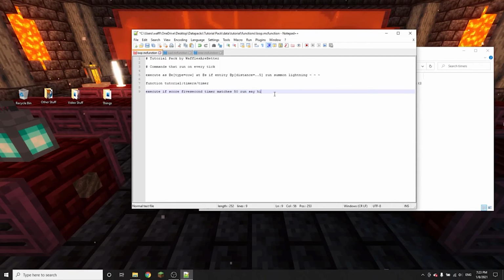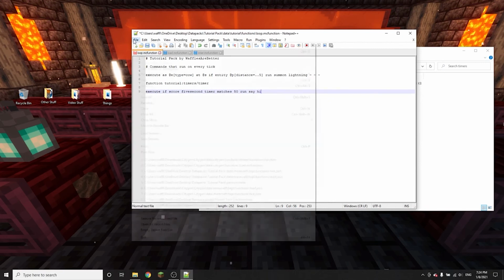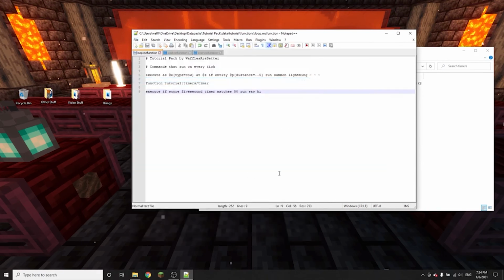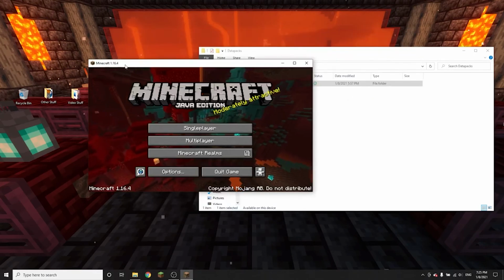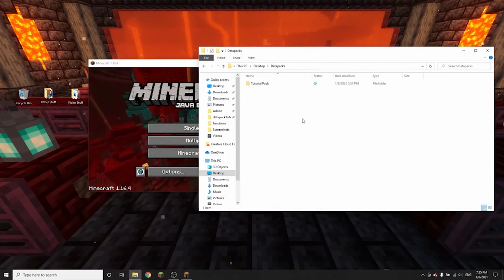So every 5 seconds it'll say hi, starting 50 ticks into the game. Then you can just save this, and now your data pack is playable if this is what you want your data pack to do. I've started up Minecraft version 1.16.4 because, if you can remember, that's the version that I decided the pack is compatible with when I put pack format 6 in my Pack.mcmeta file.